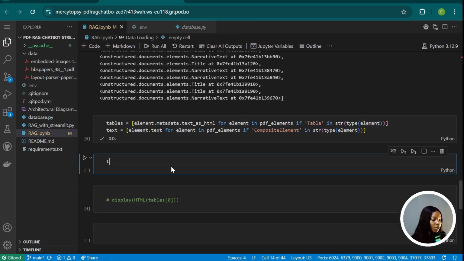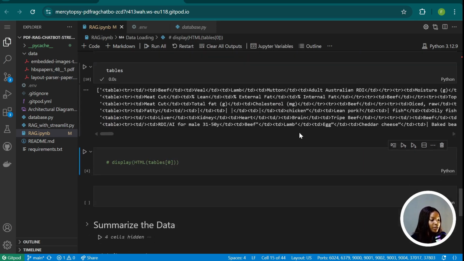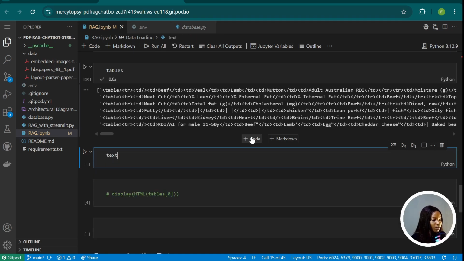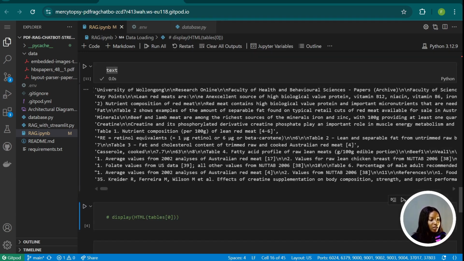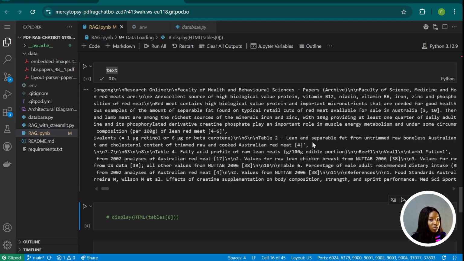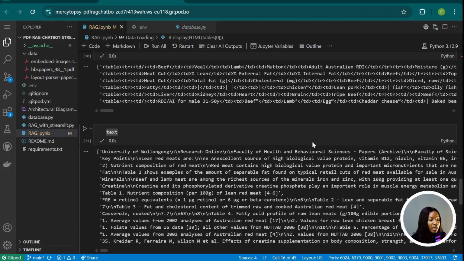So let me print that. You will see the table. These are the list of tables that we have in this PDF. And if we check the text too, these are the list of text from the PDF. You can see this has actually been chunked using the unstructured library. So we have the tables and we have the text.